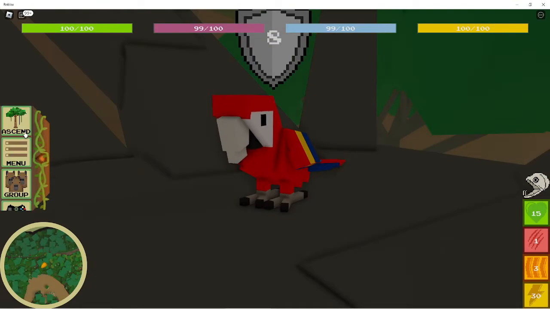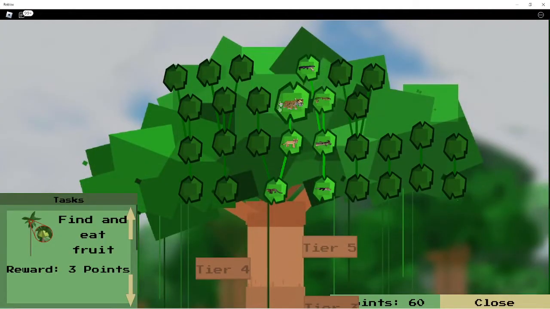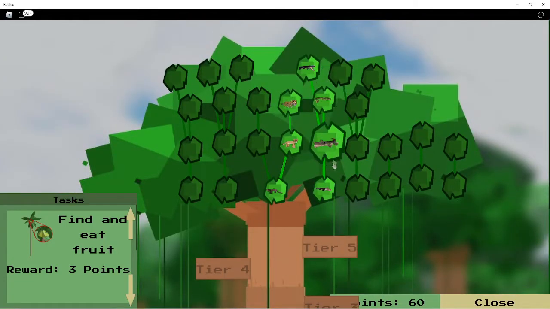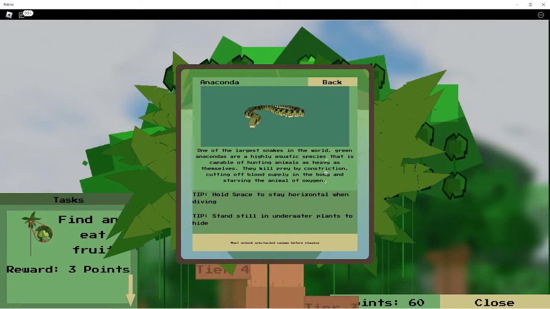Like, here, let me show you. It's hard to explain. I have more of the tree unlocked. Starting to like eels better because they're kind of like snakes. I learned so much and none of it got recorded.